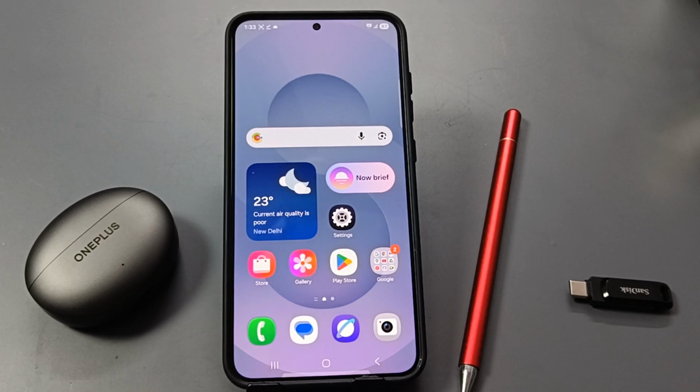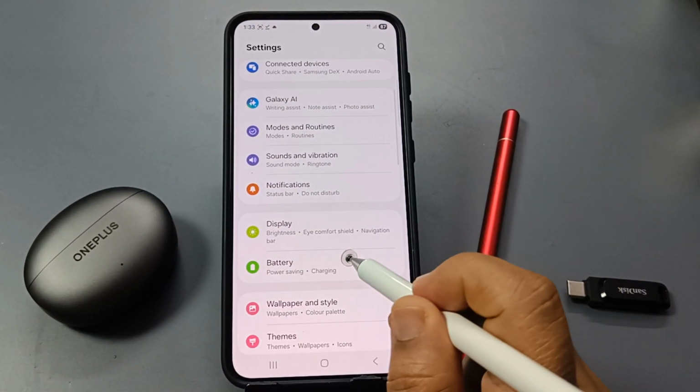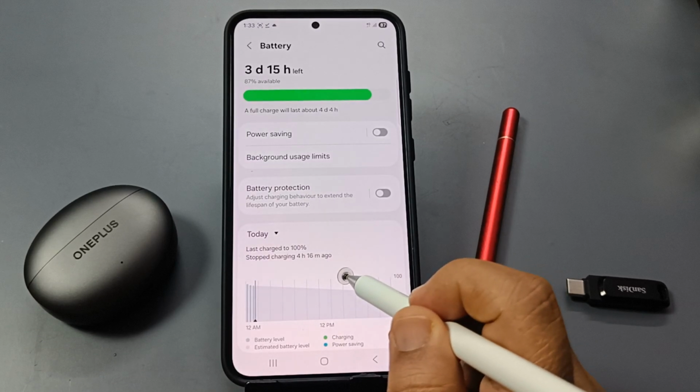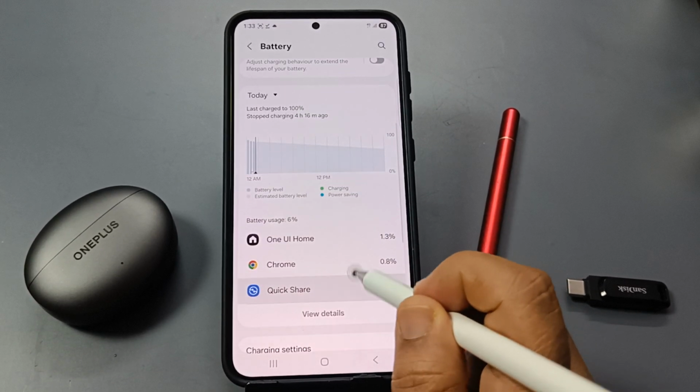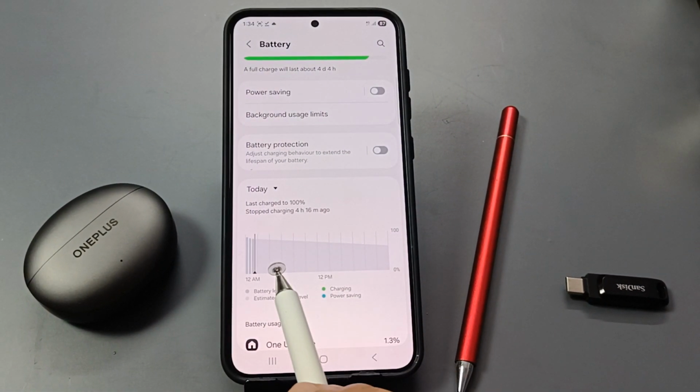So today in this video I am going to show you how to check the battery usage on this device. Simply go to your settings page, tap on the option battery. So here you can see the battery usage of today.